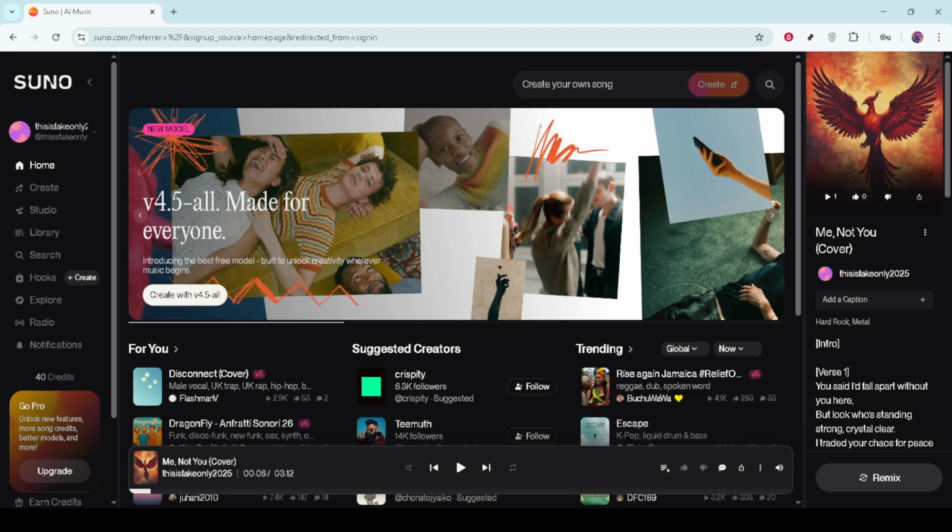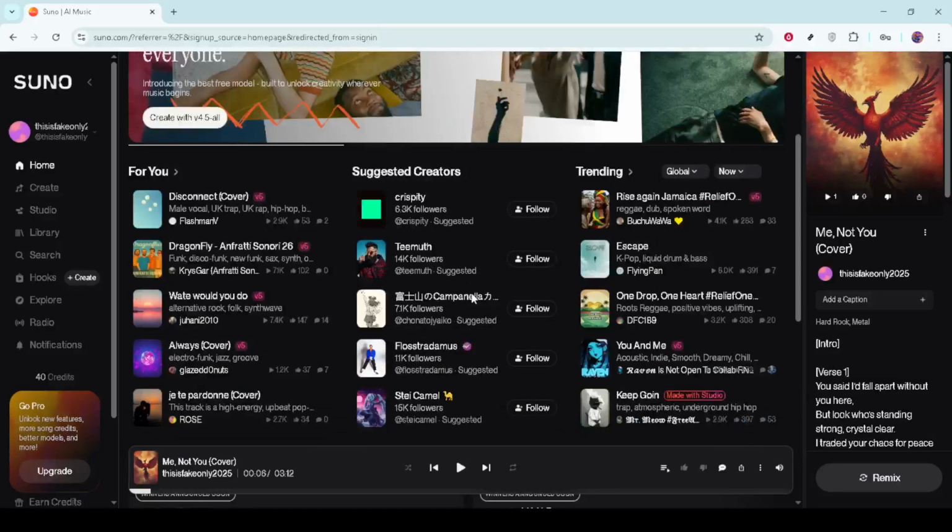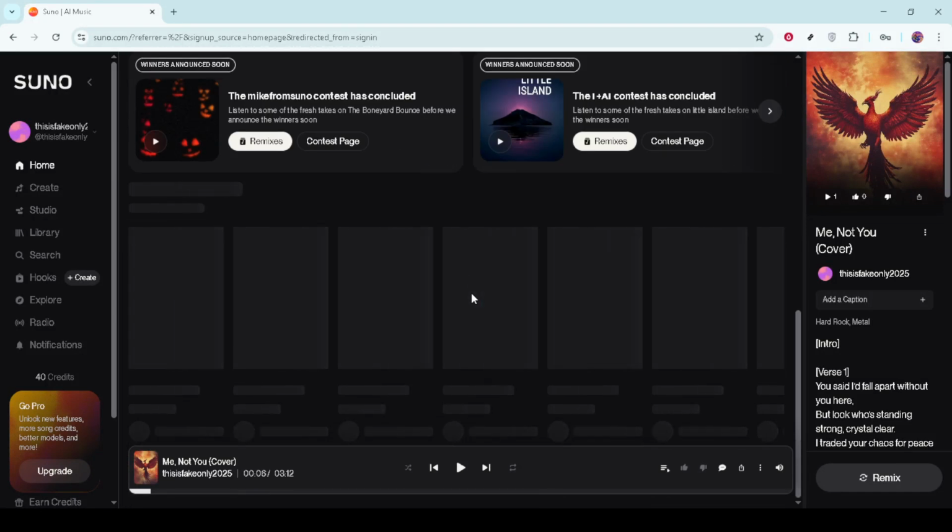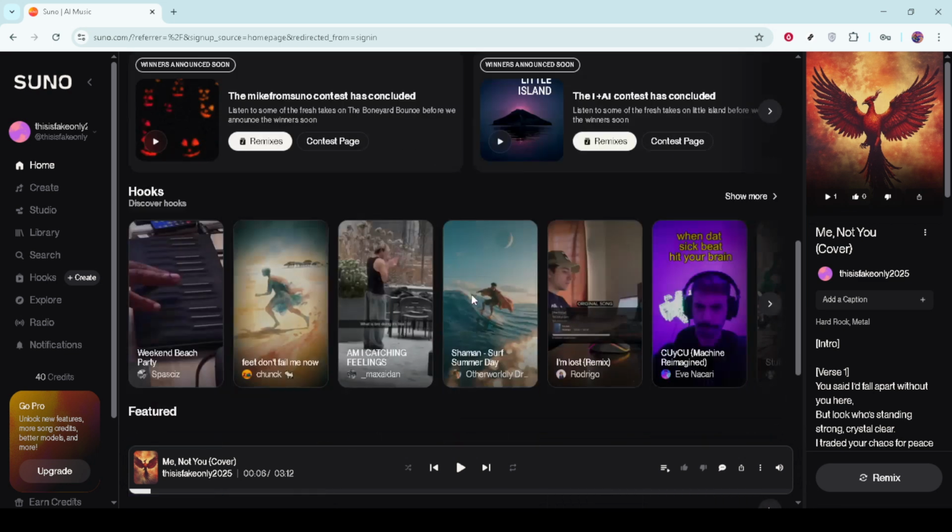Within a matter of minutes, you should now have an active Suno AI account. Take a moment to explore the platform and see what it has to offer. With your account all set up, you're ready to unlock an array of capabilities and functionalities that Suno AI provides.